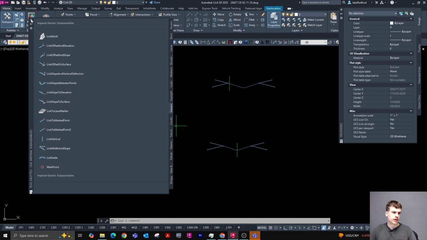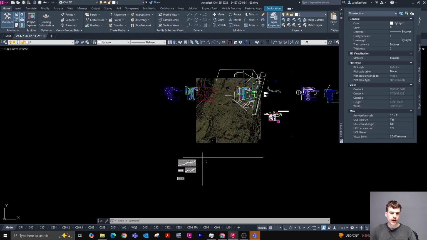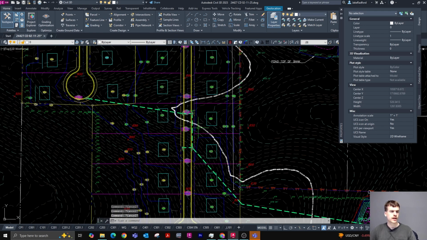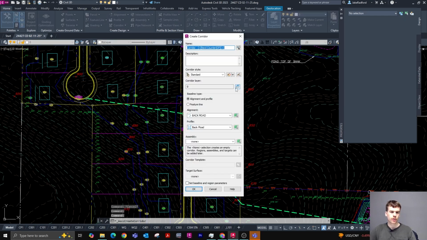And once you've done that, you can go ahead and close out of your tool palettes here, and we can create our corridor. So we're going to come back up to our plan view of the site. We're going to hit under the Create Design tab, Corridor. We'll create a new corridor. We could just go ahead and name this Swale 1, right?